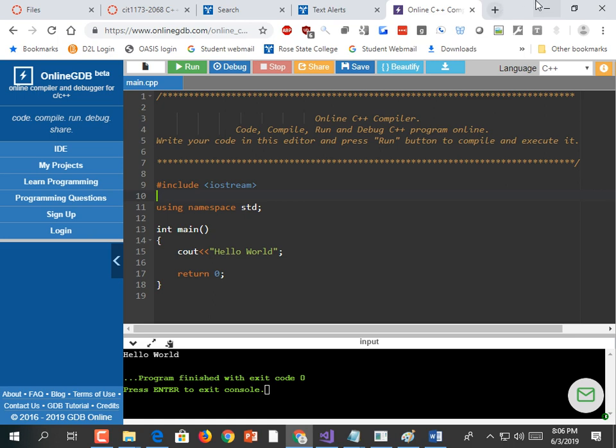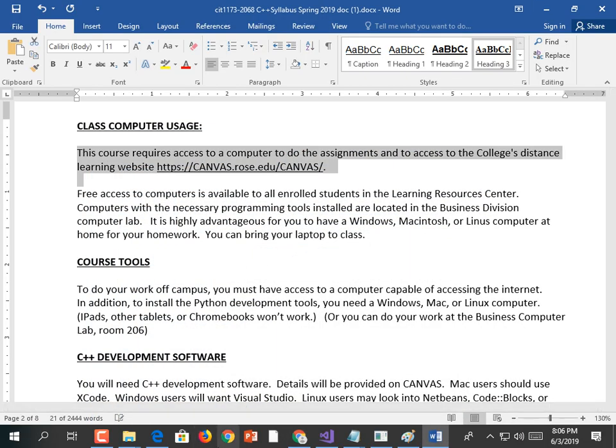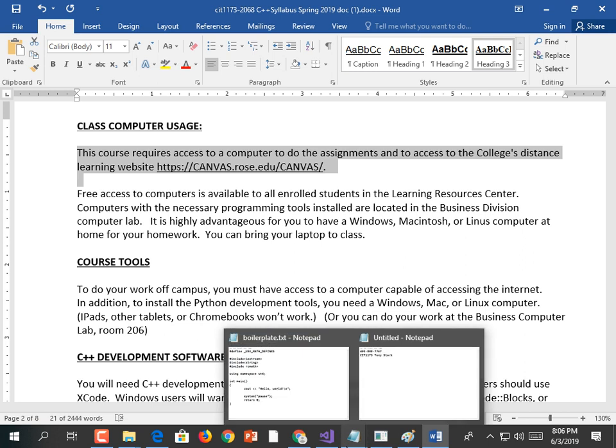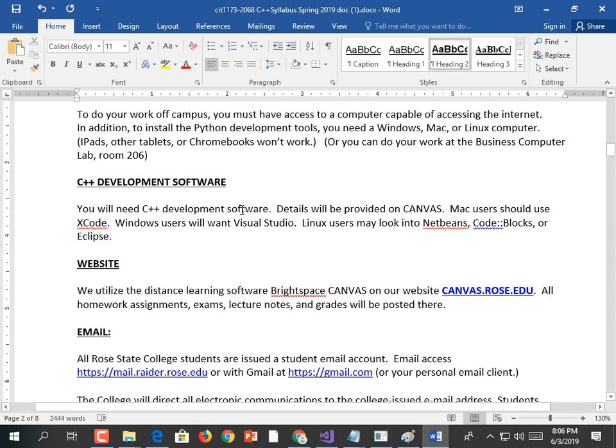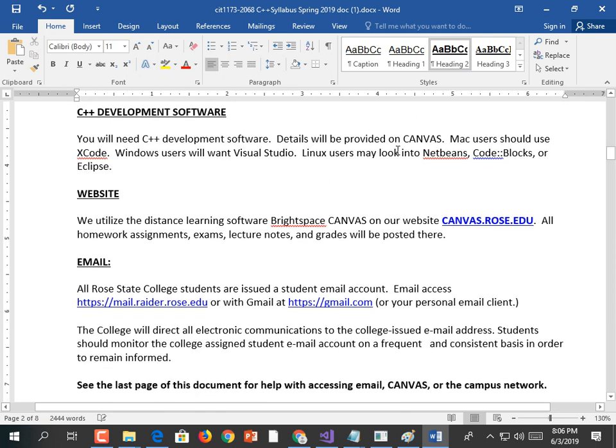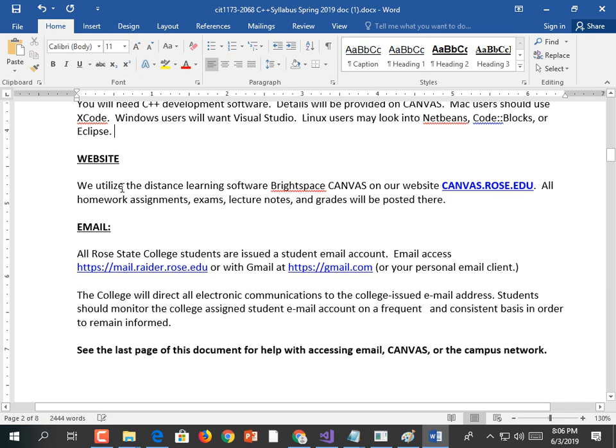It's better to have the full-fledged development environment, Visual Studio or Xcode. Eclipse if you're a Linux user. There's all sorts of C++ development environments. Linux users might want NetBeans, they might want Code::Blocks, Eclipse. I'm not a big Linux user, so I can't really recommend anything beyond Eclipse.